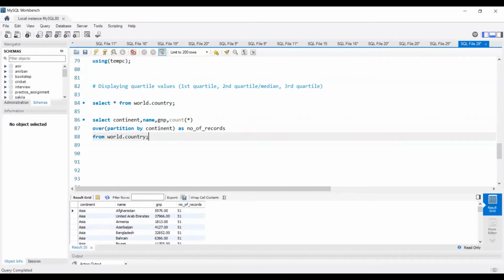If I execute it, you will see that for each continent, you will have the number of records. For Asia, it is 51. For Europe, it is 46. Then for North America, it is 37. For Africa, it is 58. For Oceania, it is 28. For Antarctica, it is 5. And for South America, it is 40. So for each continent, it is showing us the number of records.